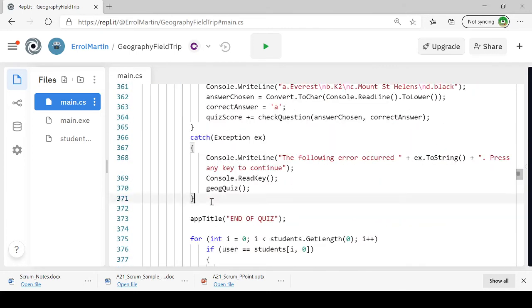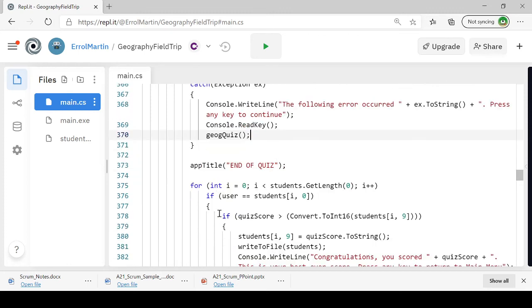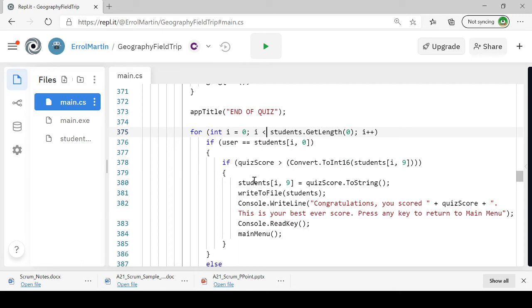So it repeats that for the next few questions. Then we have a catch, again, which ensures that if there are any issues with the input, those issues are caught and outputted and handled appropriately, and then the quiz reloaded. And then we've said, once that's all over, it's the end of the quiz. Now, that's not the end of the method, because what we now need to do is check if that user score is better than their existing user score. And if it is, then we need to overwrite it.